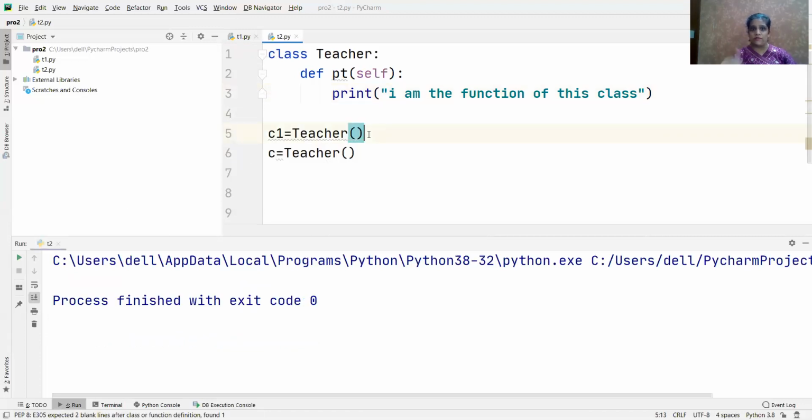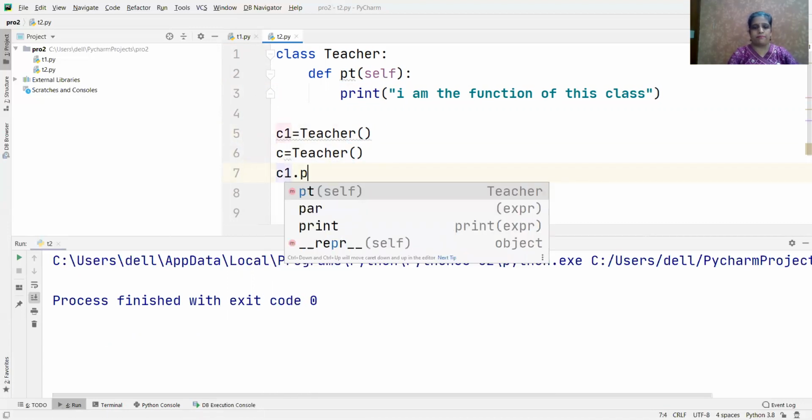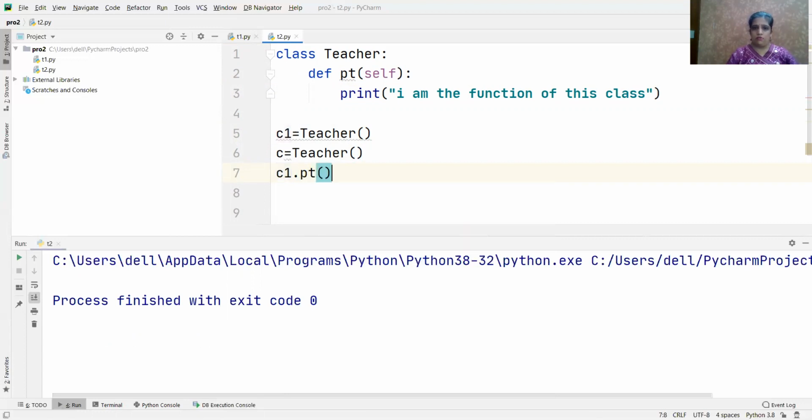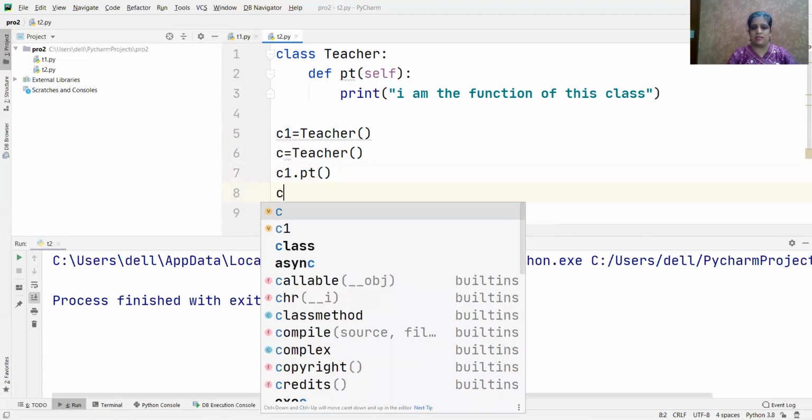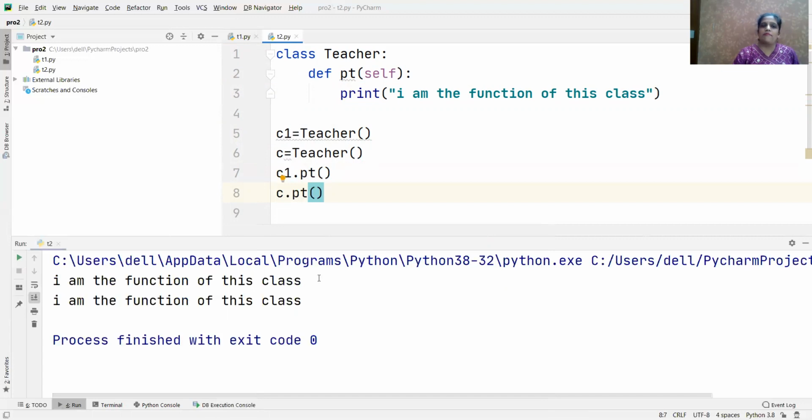I have not called this function. So for this, I have to call this function: c1.et and c.pt. If I have to call this function for every object, I have to call it 2 times. So it prints "I'm the function of this class" for each. Like this, you can call any function of this class with the help of an object.